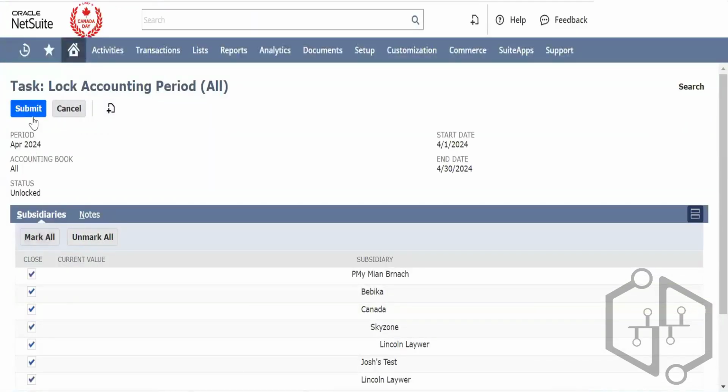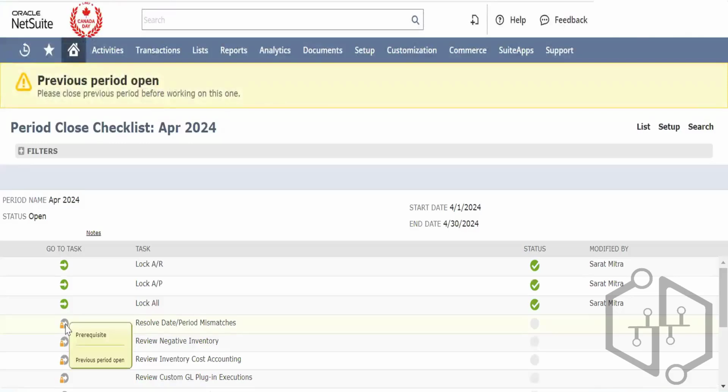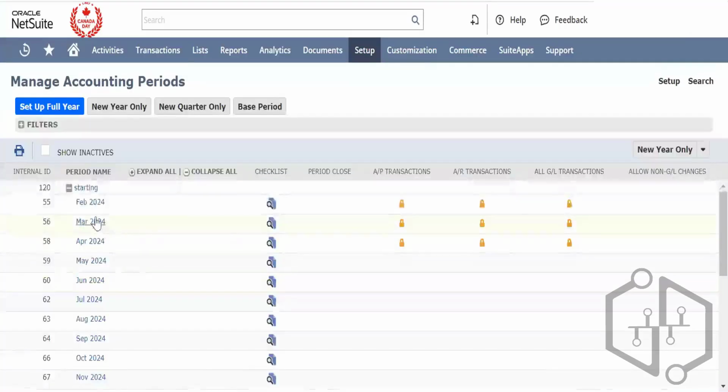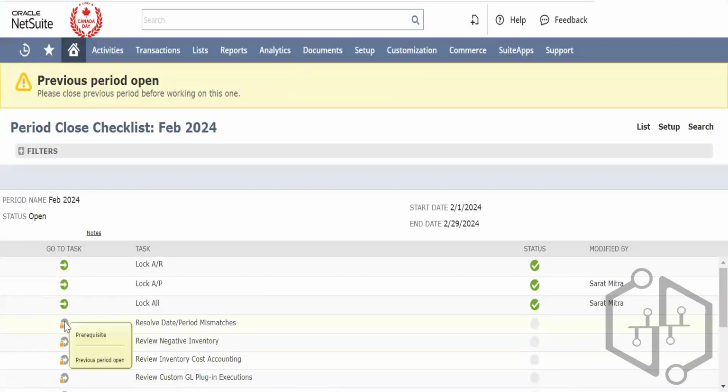Okay, so once that's done, these are manual tasks, by the way. Previous period open. Okay, so you're not able to check this resolve date period matches. The reason for that is if I go into the list, my previous period is open. The March and February periods are still open. So I first have to close out the previous periods, only then I'll be able to do this. The previous period for this was also open, it says.